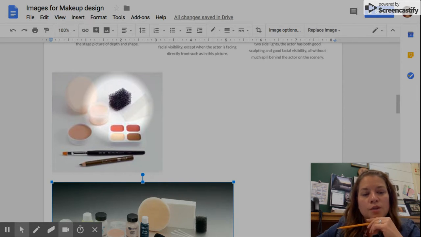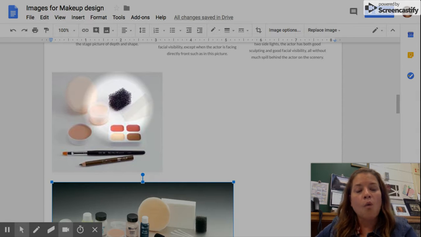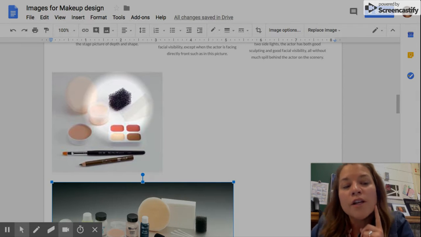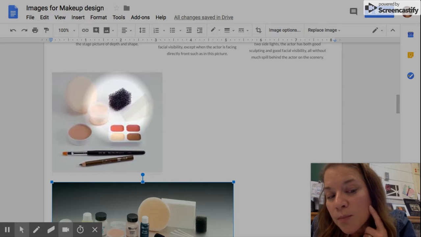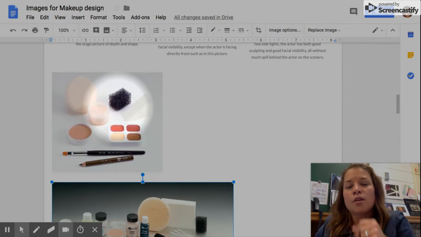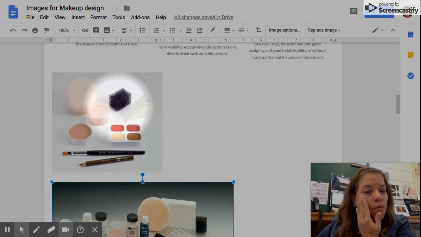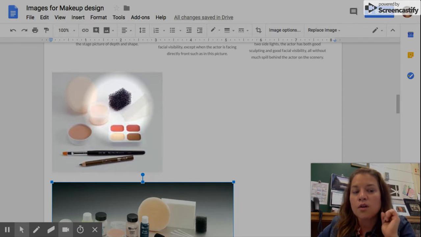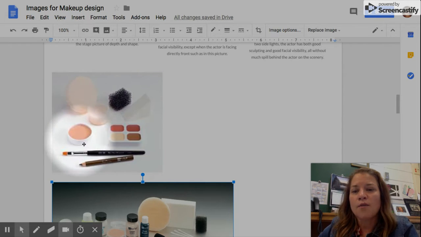A stipple sponge is actually used for two things. One, for people who don't have facial hair, you could use a stipple sponge to add the appearance of stubble on a face. You can also use a stipple sponge dipped into some darker color, like cheek color, on your face to show larger pores. This is the contents of a basic makeup kit right here.